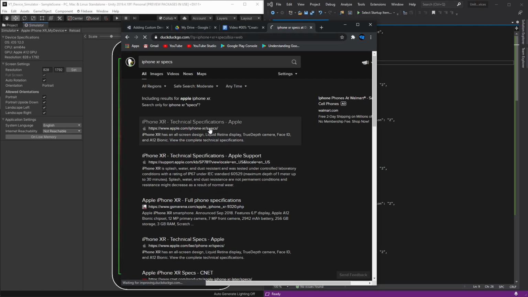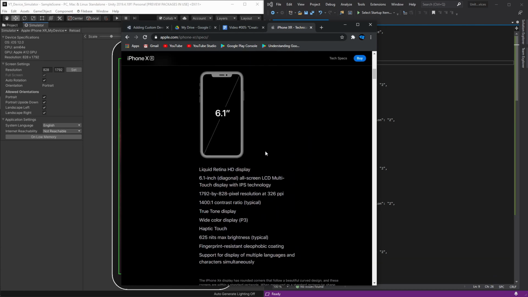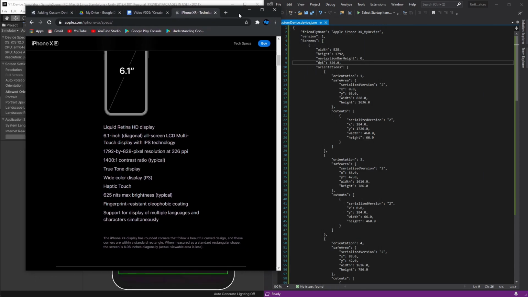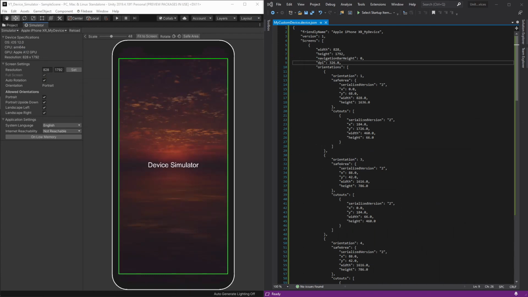So here we have it. I'll give you a quick look. Here in the spec of display, if we compare the information, it's the same one that we have in the JSON file. We have the width of the screen, which is 828. The height is 1792. The DPI, here somehow it's PPI, is 326. So we're good to go. This is actually the easiest information you're going to find if you're making your custom device. Just a quick Google search and you're good to go.